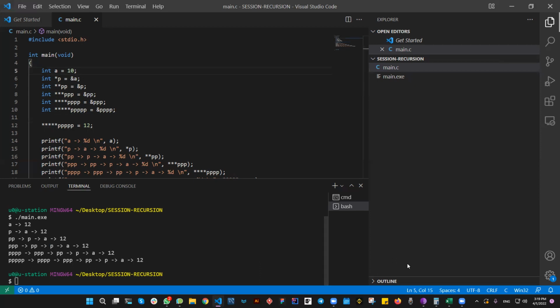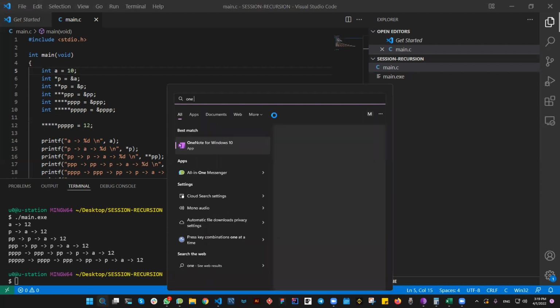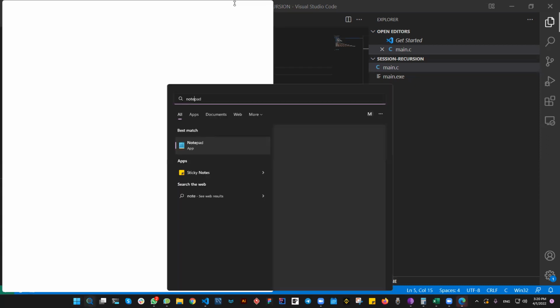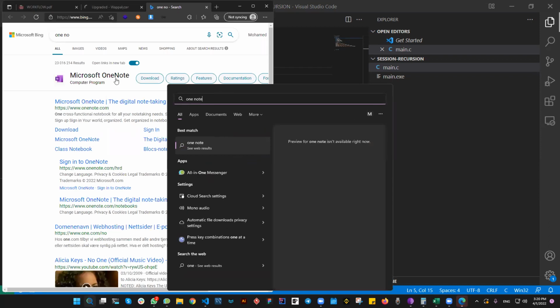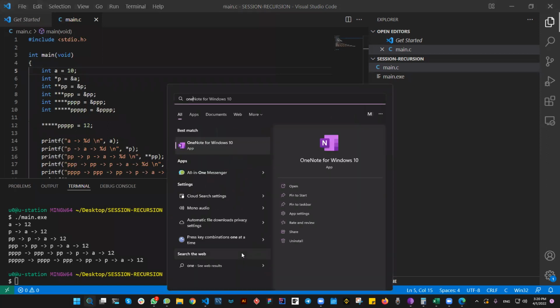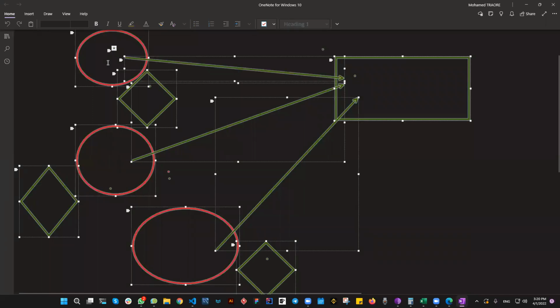Now, let's draw something. I think this will give us a very good understanding of what is going on. Oh, sorry. OneNote. This is the editor we're going to use. Great. So the layout of the memory looks something like that.